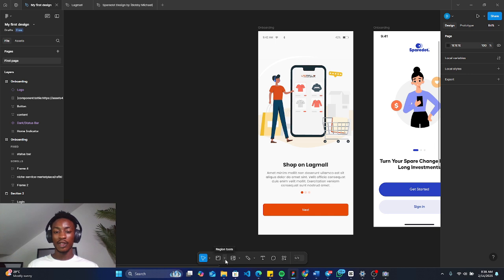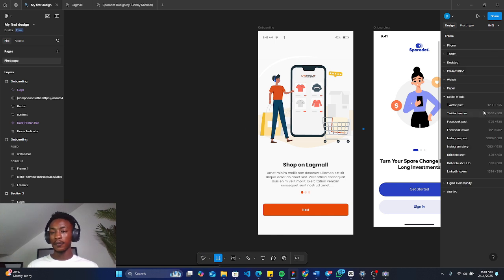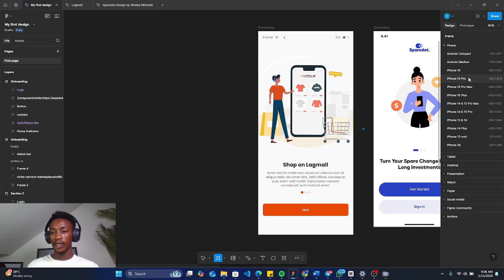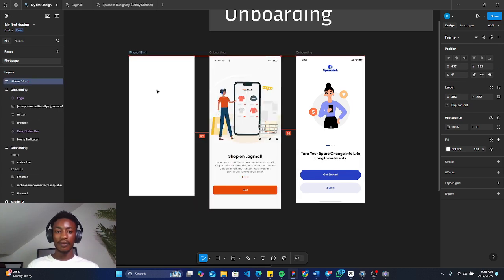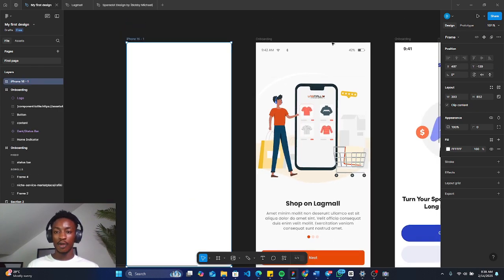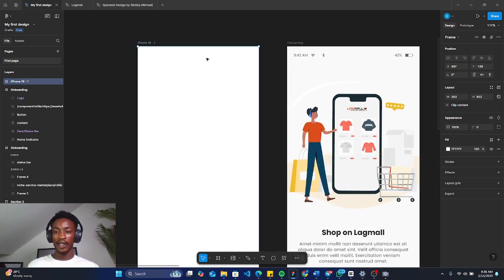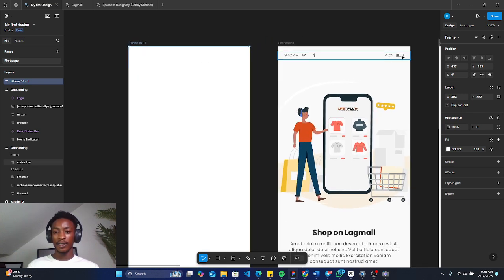Okay, the first thing we need to do is to bring in our frame. So when you click on frame, you come to this phone and then you select the particular phone you want to use. For this, let's use the iPhone 16. Okay, so the next thing we need to do is to get all these icons. So what is the first icon here? The first icon here is the battery.